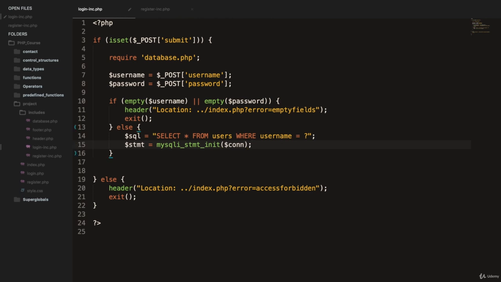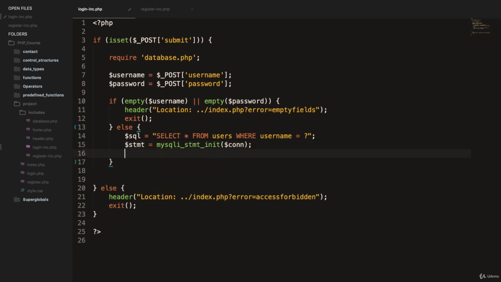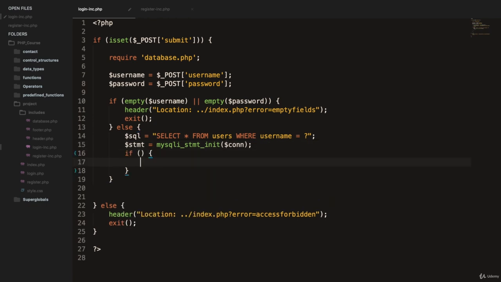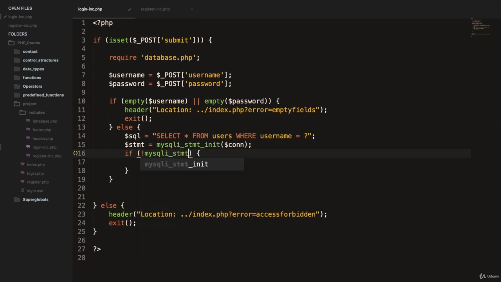What we want to do now is to run the SQL statement and check if it actually works in the database. And this will be done exactly the same way as the registers page, what we did right here, but I don't want to copy paste it. So let's create an if statement, and inside the condition we want to check if it does not work with an exclamation mark. And what we want to check is function mysqli_stmt_prepare.